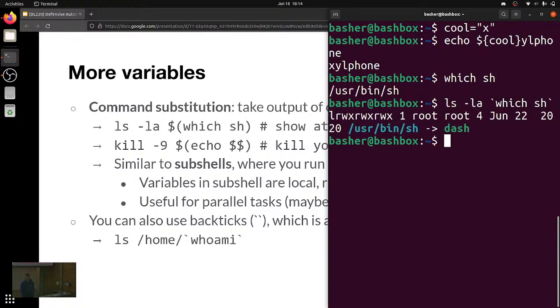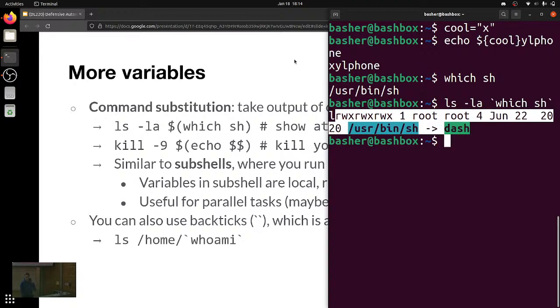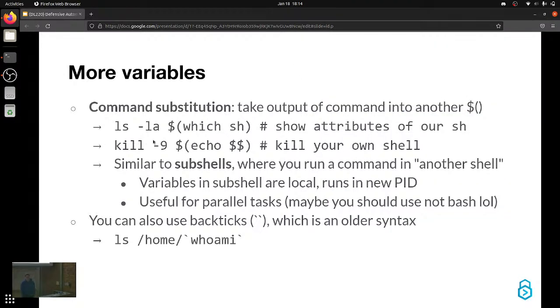So I'll use backtick just because it's faster, but the other one is more modern syntax technically. And you can see that I list all the properties. It's not suid, so we're safe for now. This one kills your own shell. This is kind of similar to subshells, where you put things in parentheses, and then you can do all kinds of magic things with the input-output. We don't care about that.